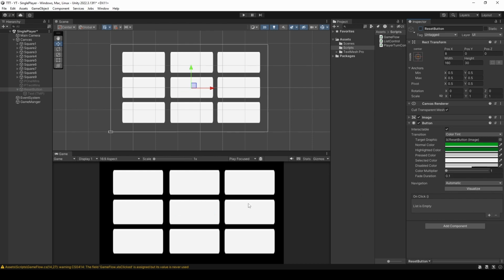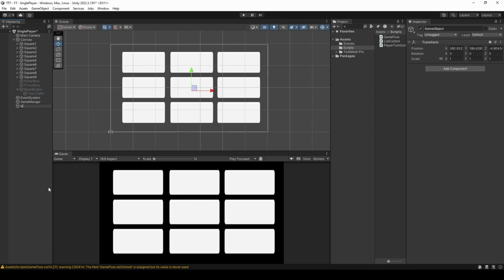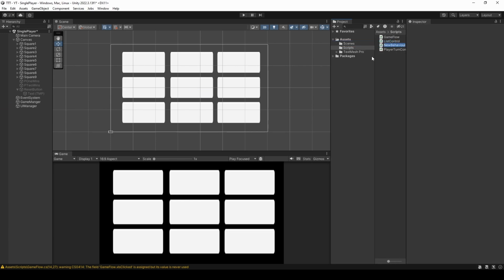And then we're going to also need to figure out what it's going to do or how it's going to act. So what we'll do is we'll right click over here. We're going to create an empty. I'm going to call this one UI manager. And then I'm going to create a new script as well. And I'm simply going to call this one reset button.